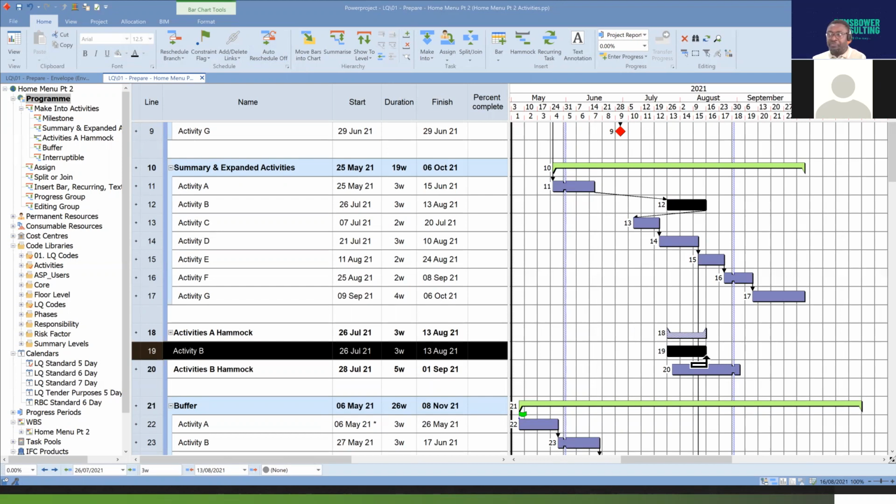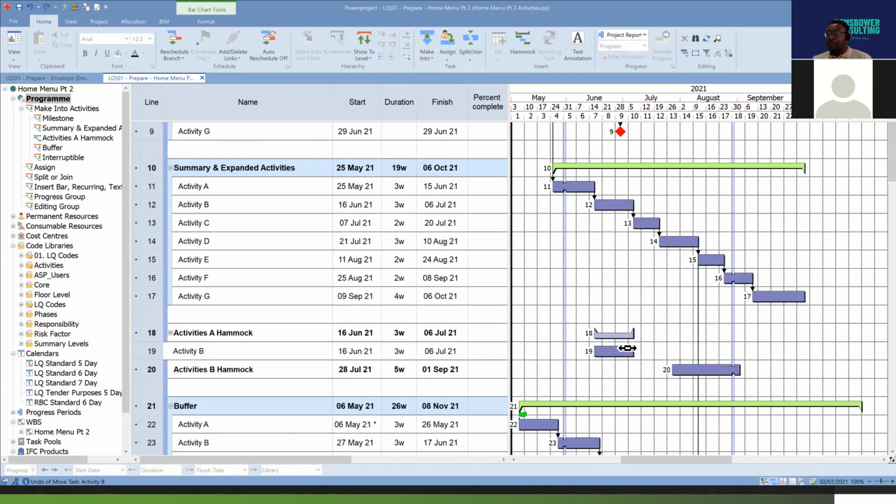Okay. However, be careful, because if you make that change there, it also affects the activity there. So just be very careful how you manage or tamper or modify information in your Hammock, because that would affect the main activity itself. So I'm just going to go back one more time. So that's basically what a Hammock is.